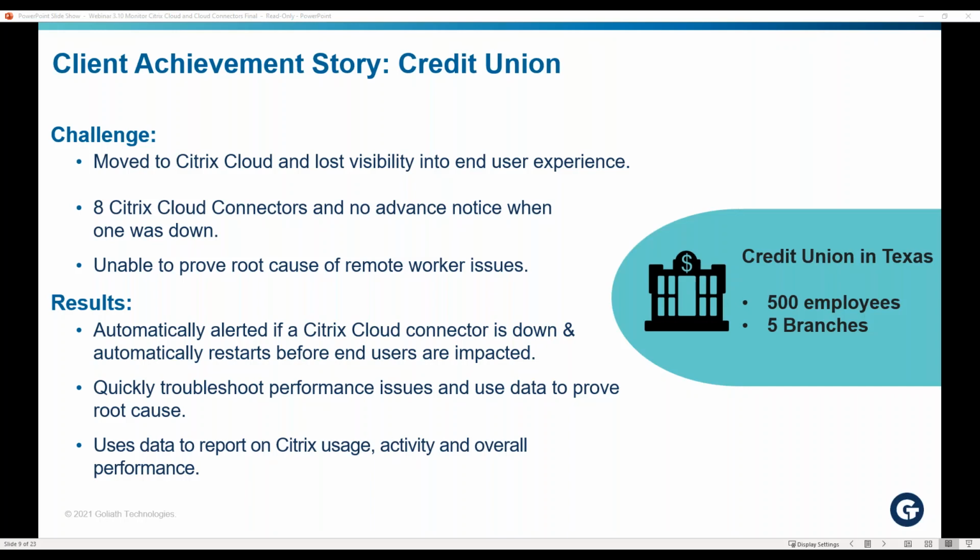And then the other challenge was this all occurred as everyone started working remotely. And so there was a number of remote workers complaining of performance issues and slow logons, and they had no way to really prove, was the root cause within Citrix Cloud? Was it in a cloud connector? Was it part of the on-prem infrastructure with VDA? Or did it have to do with that home user's environment, whether it be home Wi-Fi or user behavior?